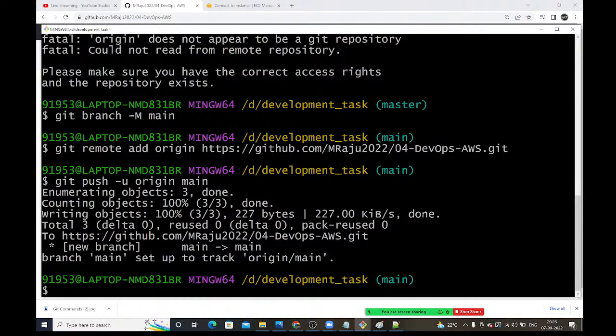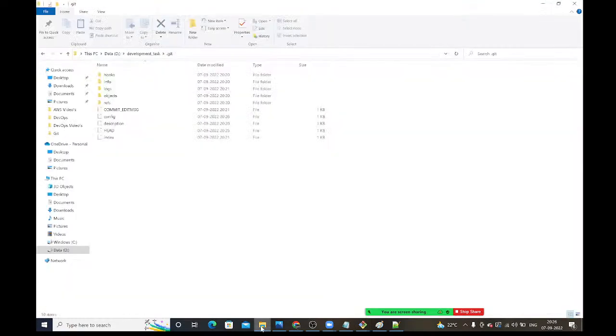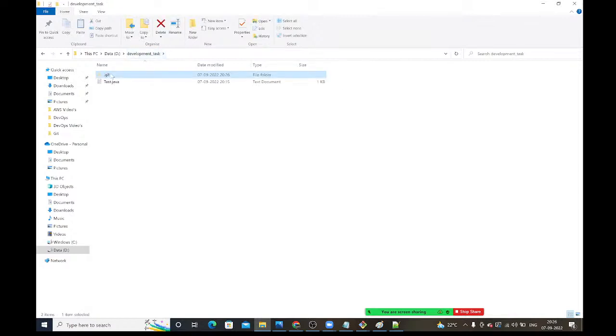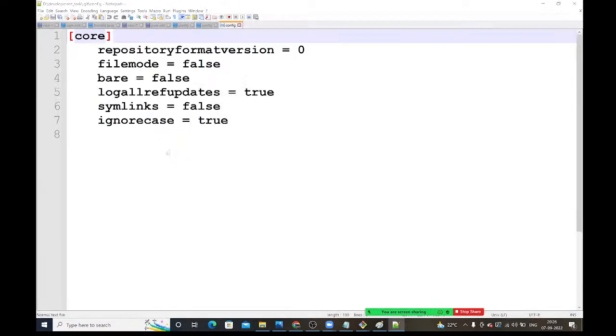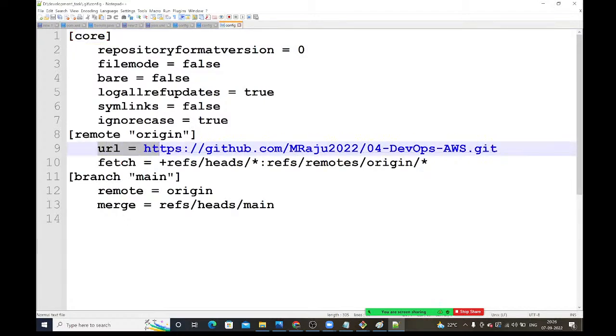Guys, once the link is established, please go to that configuration file and check it once. Check whether that URL came or not. Go to here, development. See here, we have the .git folder. Here the config file is available. Edit with Notepad++, reload. See, guys, did the URL come or not? Once you establish the link, that URL came to here. Now whenever you run the push command, based on this URL only, it will push the code into the GitHub repository.